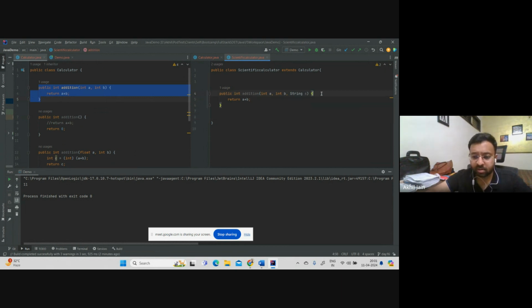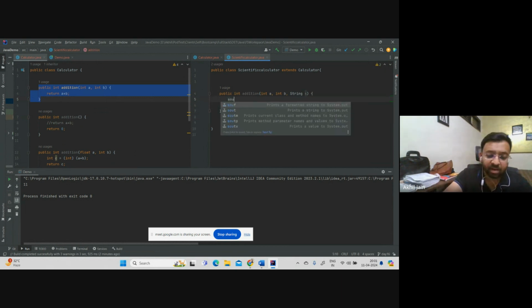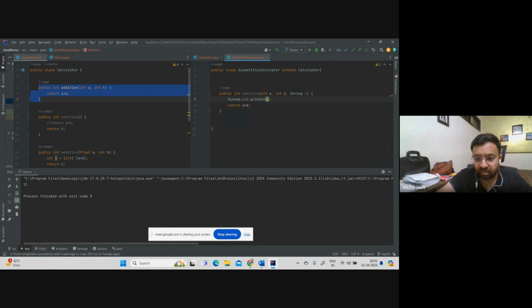Now what I'll do is I will print. I'm changing the behavior also. I'm saying s value is s here. Okay, sorry.